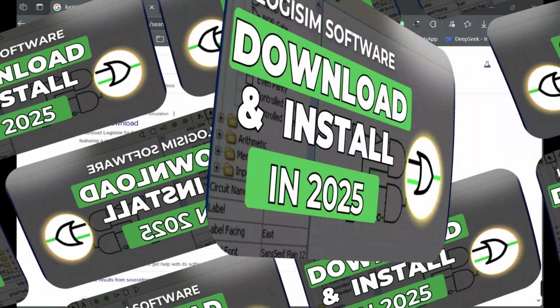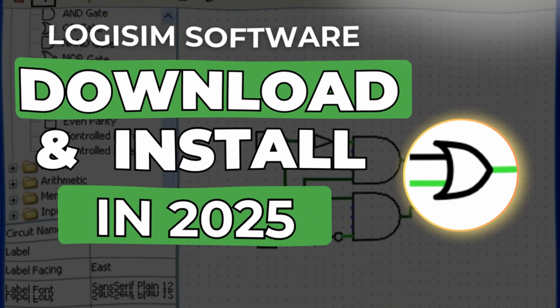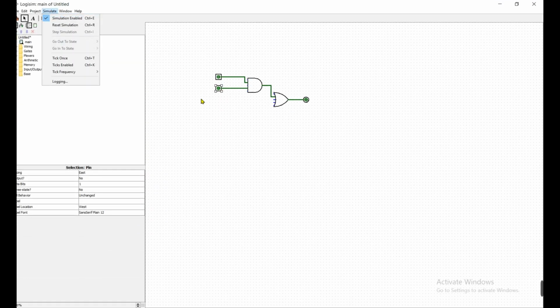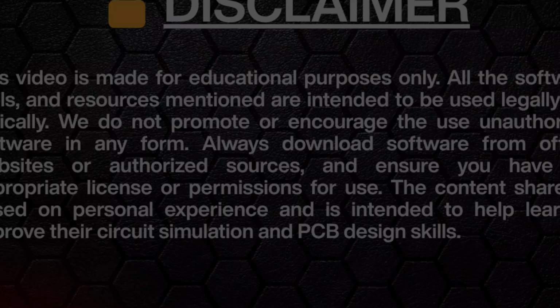Hi everyone, in this video we see how we can download and install the Logisim software. It's a free software, so first of all you need to search for Logisim on Google.